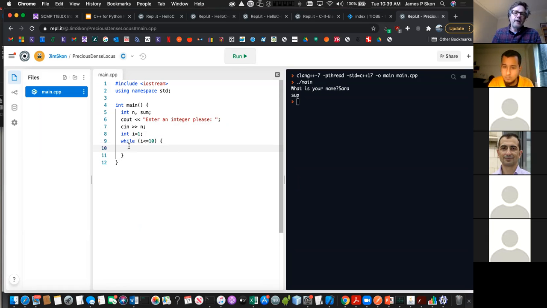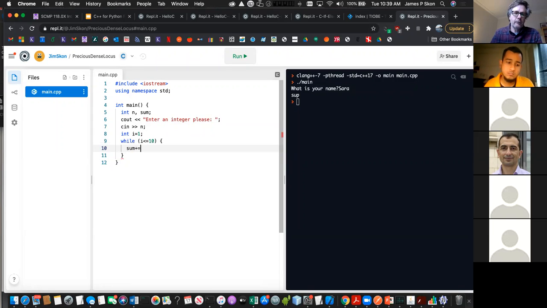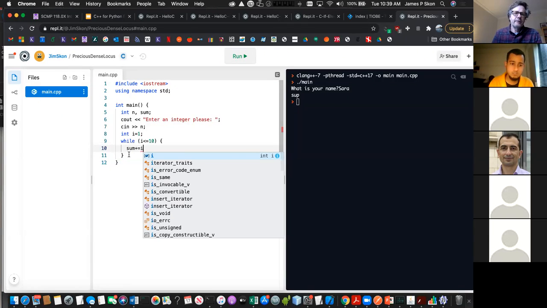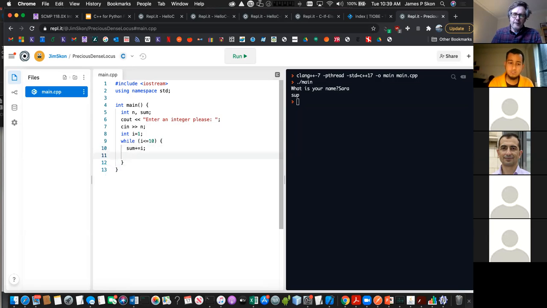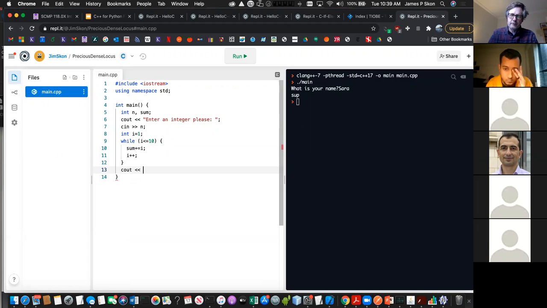Notice the editor automatically indents for us, which is kind of nice. And when I put in a begin bracket, it automatically puts in an end bracket. And by the way, when I click on a bracket, it shows the matching bracket. I can say sum plus equals i. And then I better say i plus plus. That makes i go to the next one. So let's see if this works. Oh, it's not going to be much fun if I don't print out the answer, right?